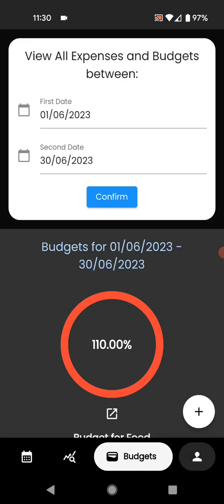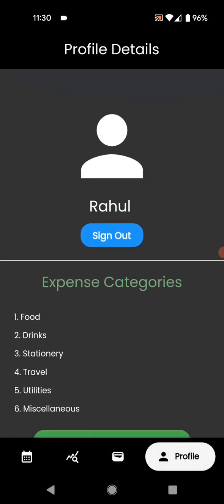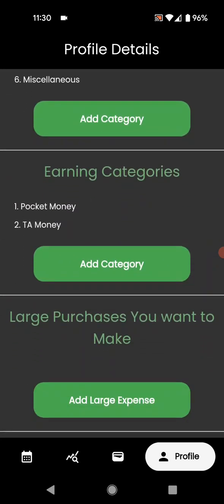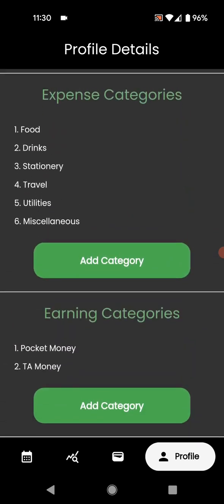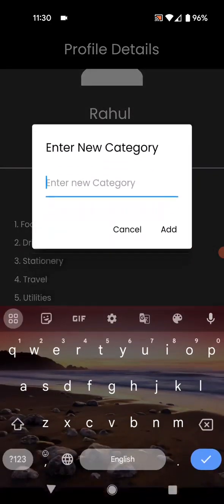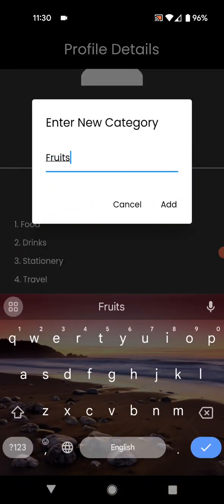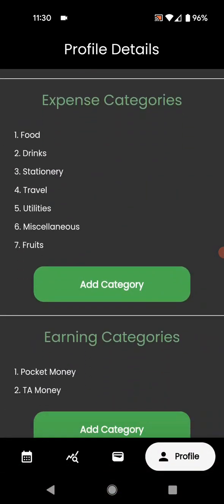So now the 4th page is the profile page. Here I can see my username and as well as the expense and the earning categories. So if the user wants to add a category of his own, he can go to this expense category and add a category. So I'm going to say fruits, for example. So you can see that fruits got added as the 7th category.